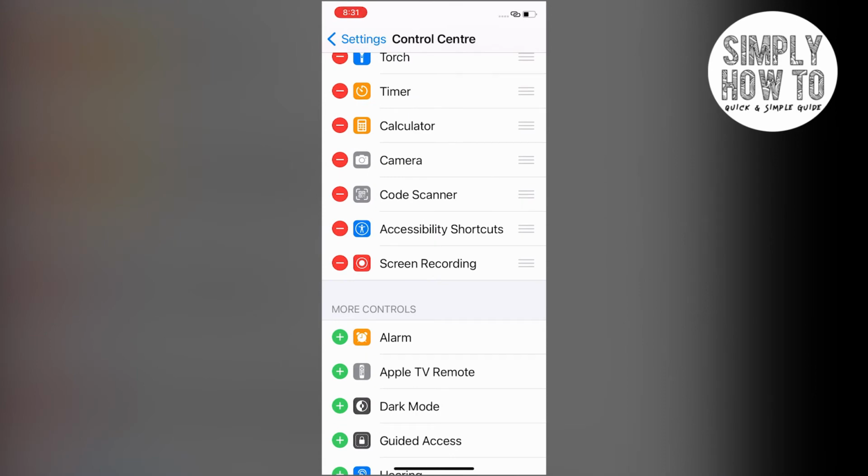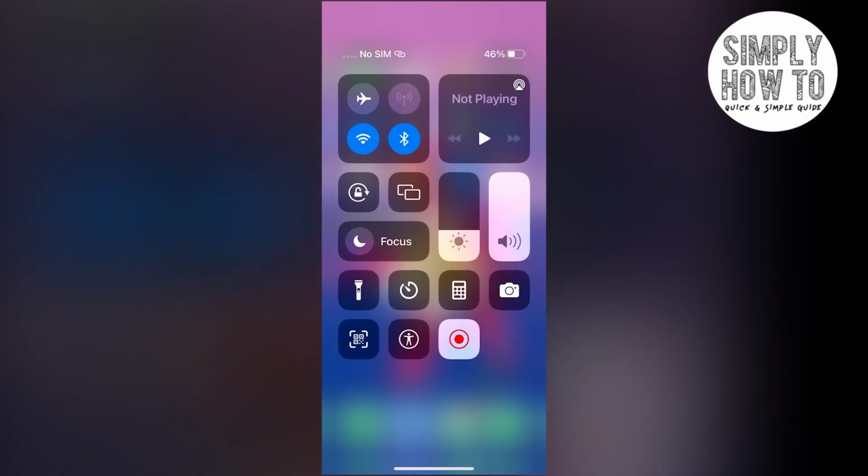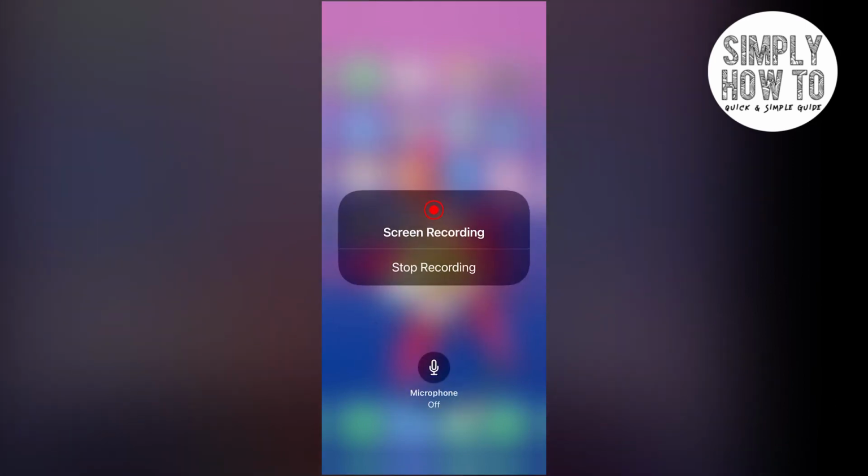Once you're done with that, now all you have to do, before you press record or while the recording session is going on, is long press, and over here on the bottom part of the screen you can see the microphone off option. So currently it is in the off mode, but as soon as I click on it, it'll go into the on mode, wherein it will record all the audio which is going in through the phone's microphone.